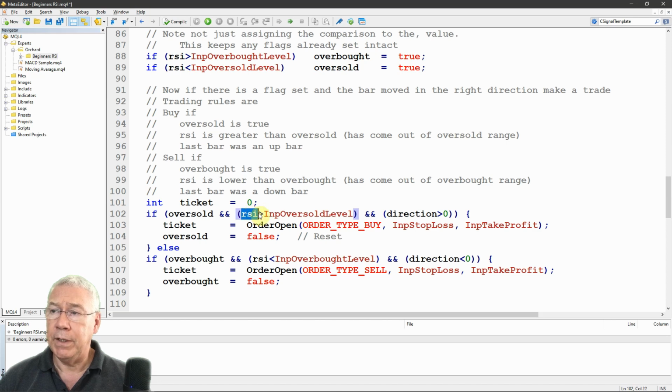So if the RSI value is greater than the oversold level, so it was oversold and now it's come out of the oversold, and the direction is greater than 0, so we've just had an upward bar at bar number 1. Then I'm going to open a buy trade.